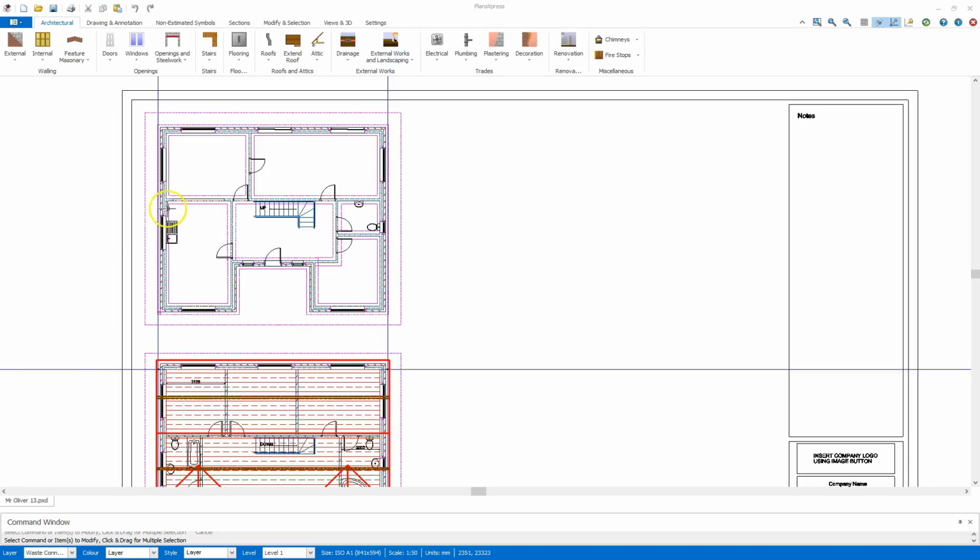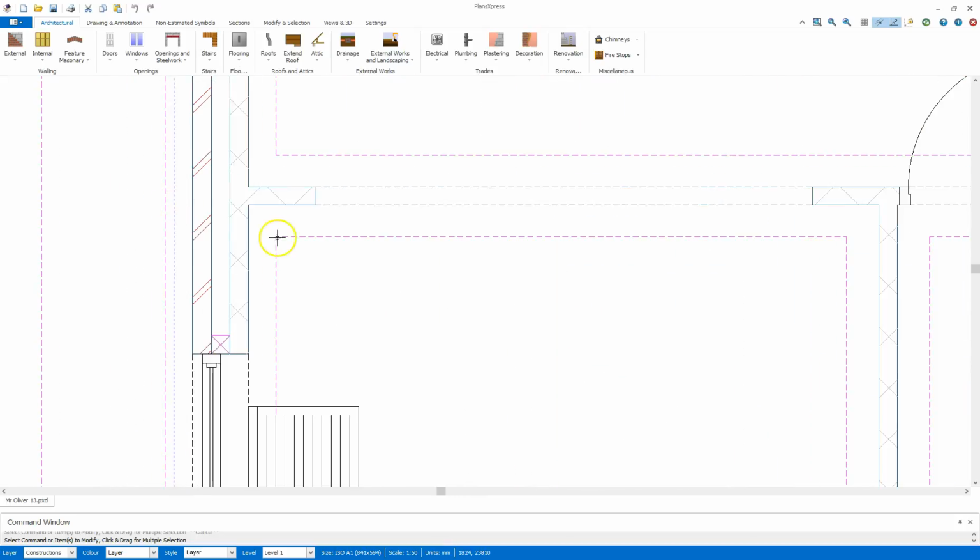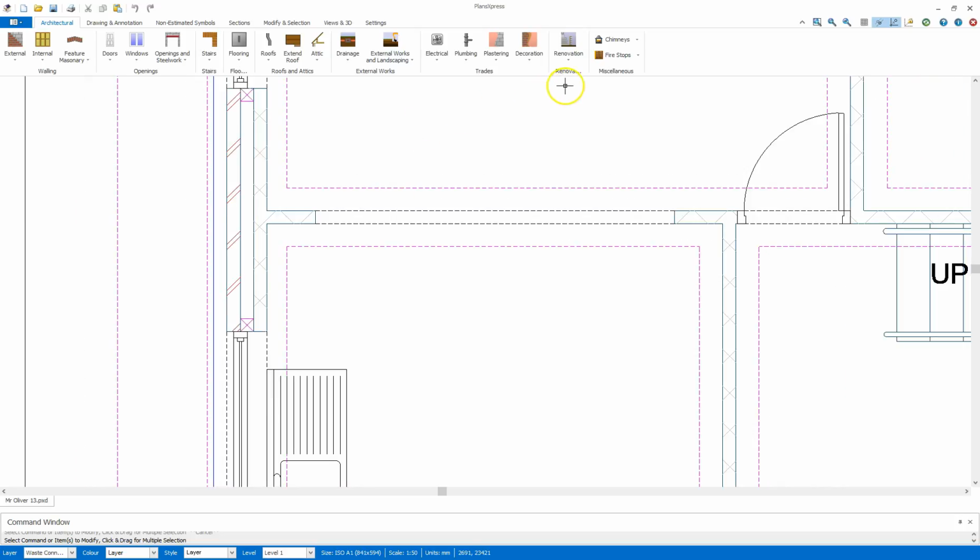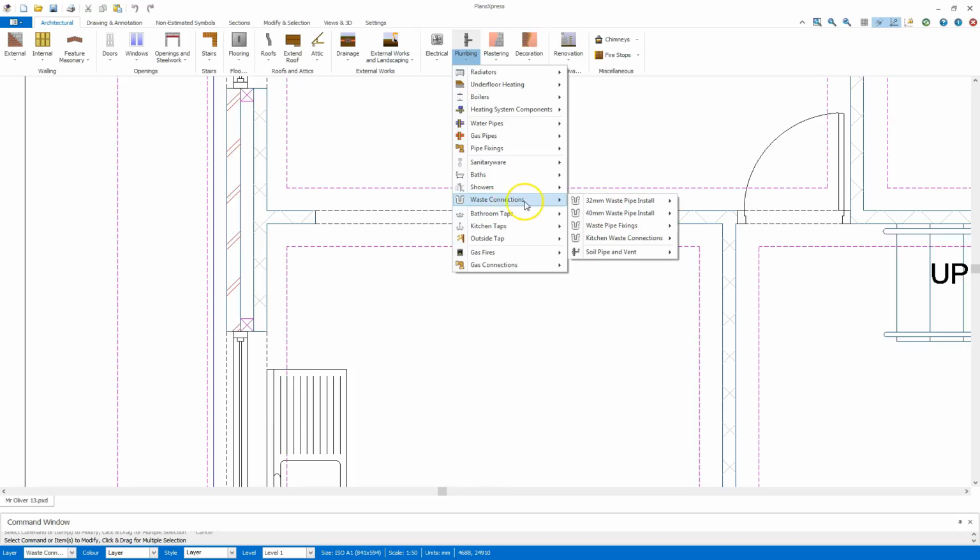Now to start with, I'm going to be placing in some soil pipes so I know where the drainage needs to run to. So I'm going to zoom in on this corner here, that's below the upstairs bathroom. I'm going to go to plumbing, go to waste connections, and select a soil pipe and vent and a typical stack.